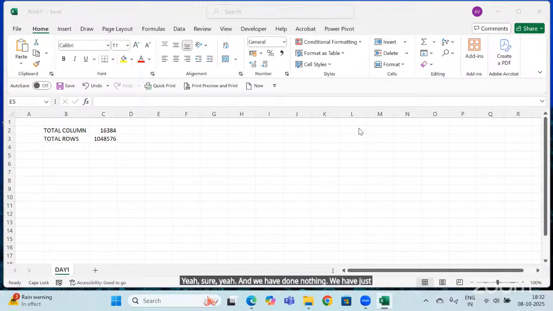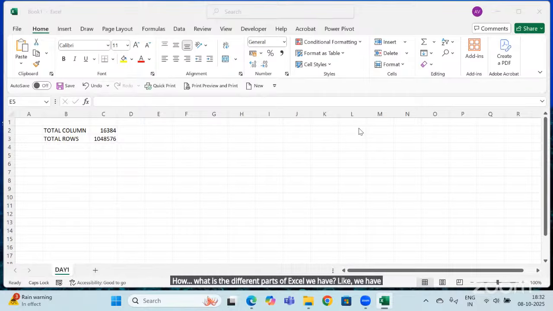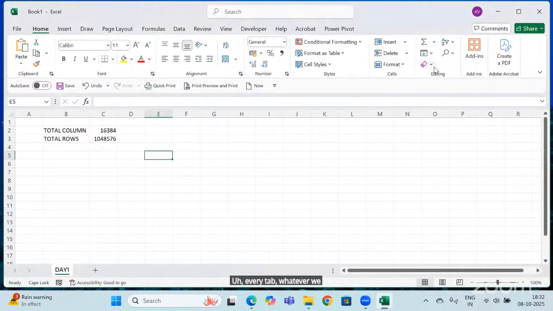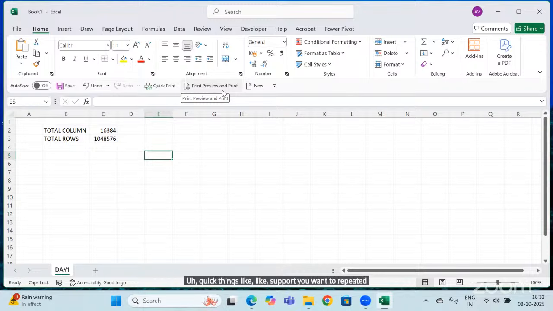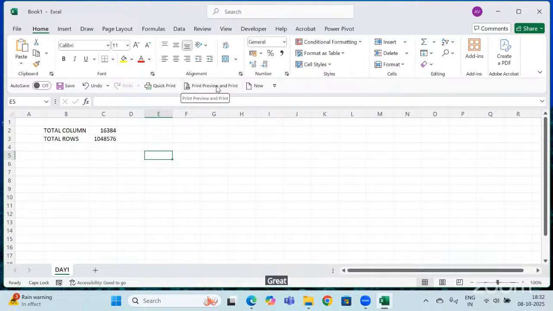We have done nothing yet. We have just seen how we can start Excel and what the different parts of Excel are. We have the ribbon at the top, with different tabs: File, Home, Insert. All the parts of every tab that we have, that's called the ribbon, right? After that we have the quick access toolbar, where we can customize quick things. Suppose you want to repeatedly do quick tasks like quick print or email, you can place them here, so that you can do that thing in just one click. So this is the quick access toolbar.